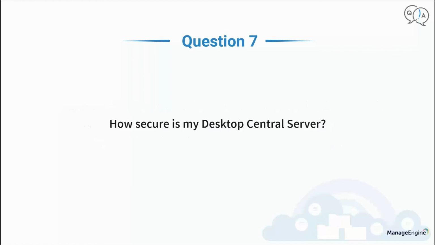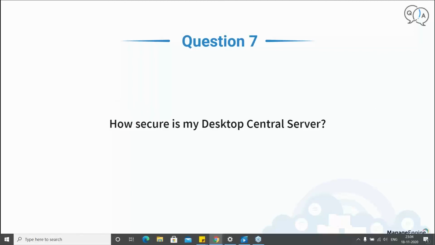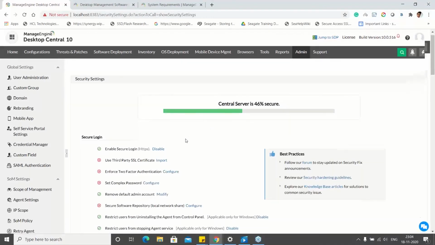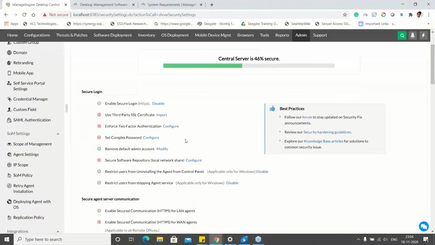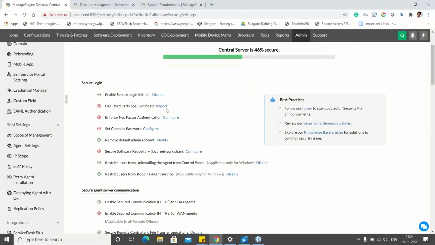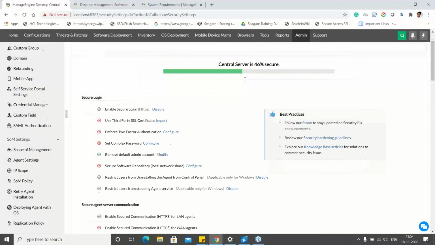How secure is my Desktop Central? So you have a security score in the product under the admin security settings. You can increase the security score by enabling HTTPS communication for the agent servers, and also you can import a third-party certificate to increase the score. Moreover, you can log in with SAML or two-factor authentication. We will help you with the best practices that will increase your security score. You can follow the leads here, and depending upon that, your score will increase automatically.